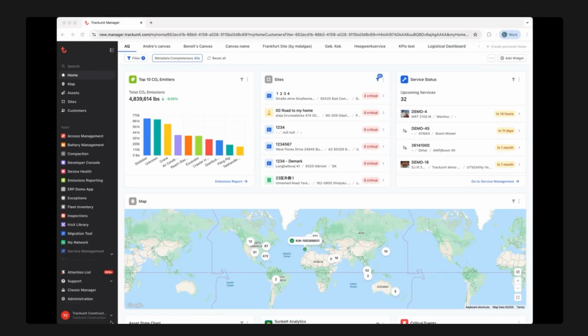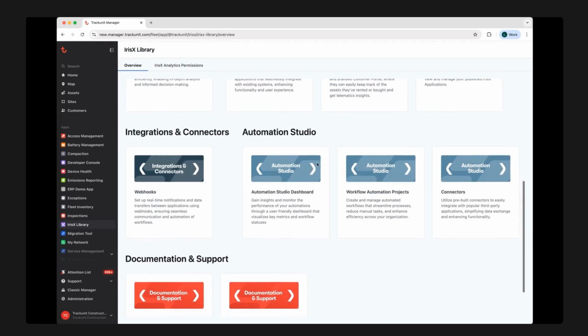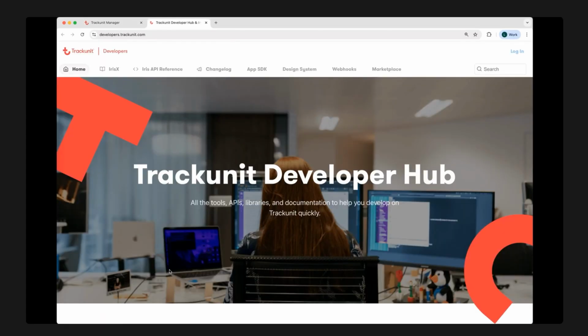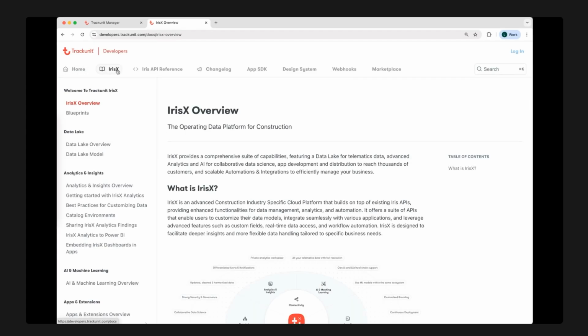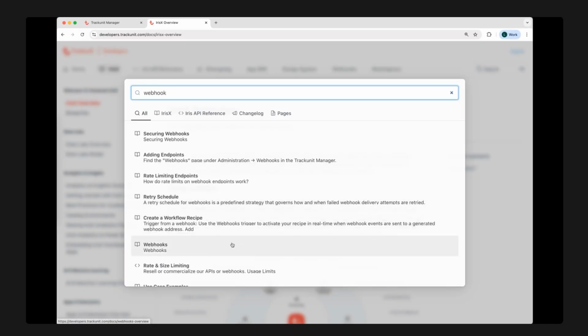Great. Similar to last time, we are starting out from Trackunit Manager in our Trackunit construction demo account. Let me move again to the IrisX library, from where we can both see and access the respective components. Instead of directly jumping into one of those, I'd like to spend some short time on the concept around webhooks, as it's unlocking time-sensitive workflows, which is the topic of today. In order to do that, let me navigate to our IrisX documentation and find webhooks, as the illustration in our documentation is quite great for quick understanding.